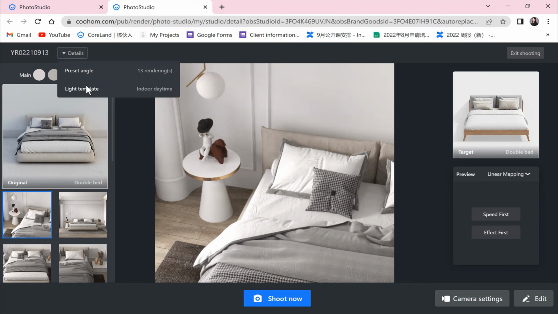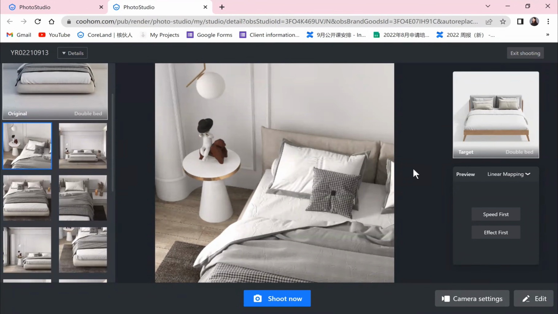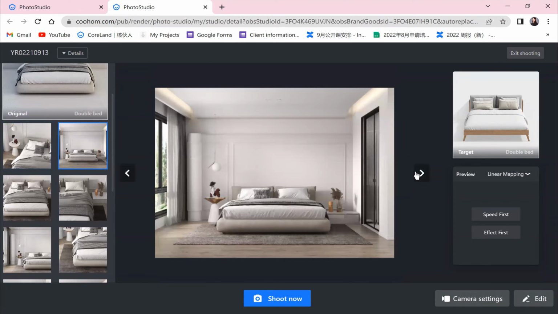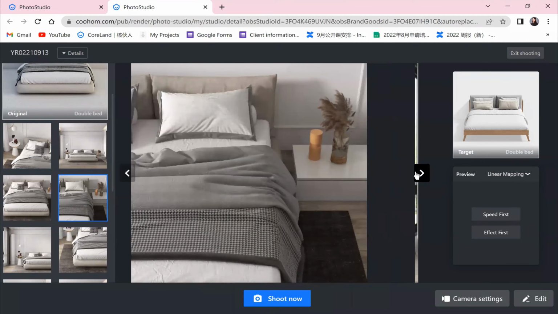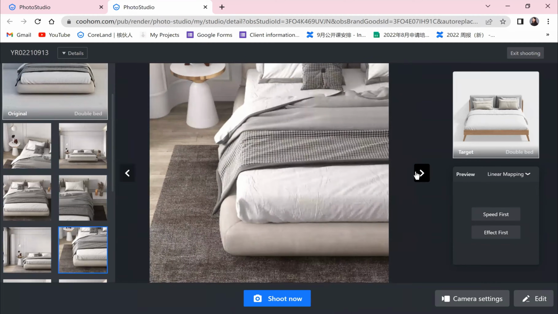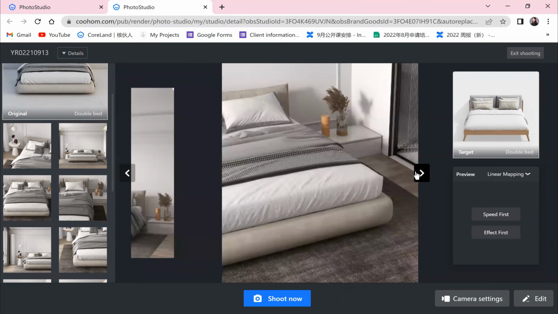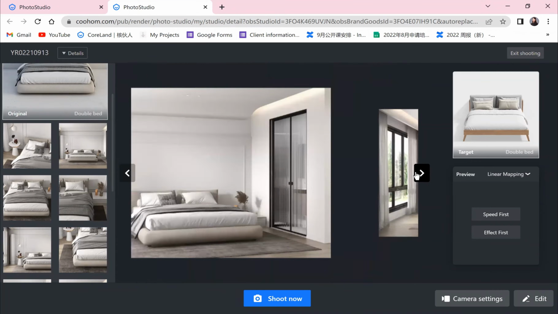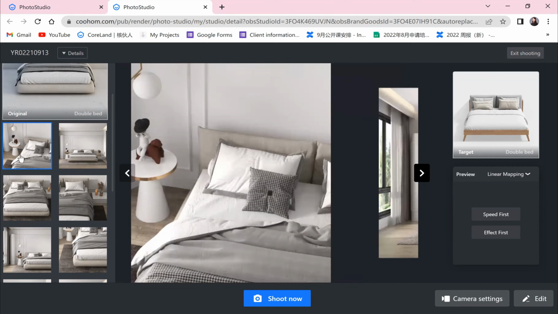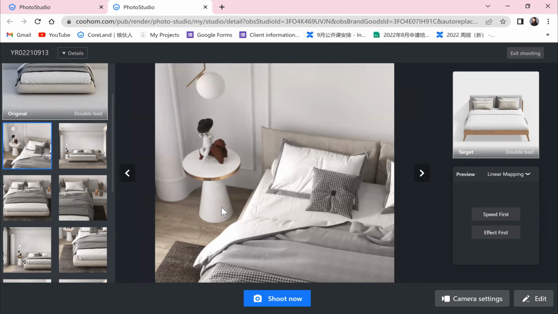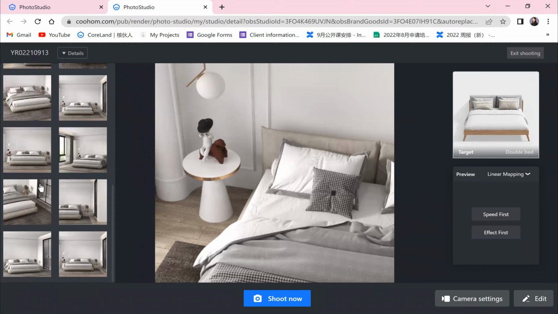So later I will show you. Okay, so this one you cannot change. And what are the 13 angles? Let's take a look together. I think this is enough for you to check everywhere of the bed, right? And you can see from different angles.